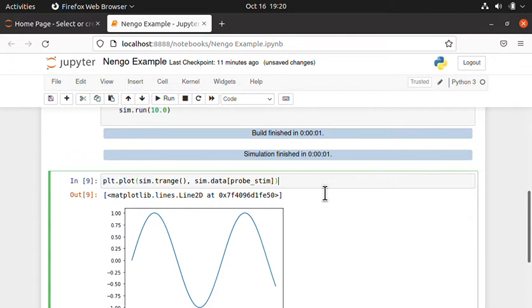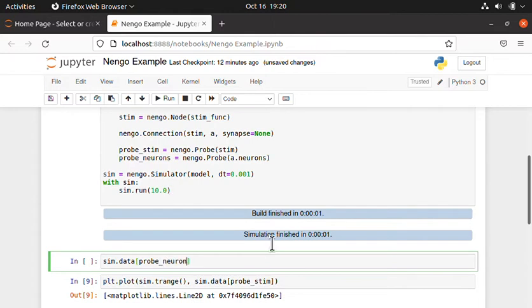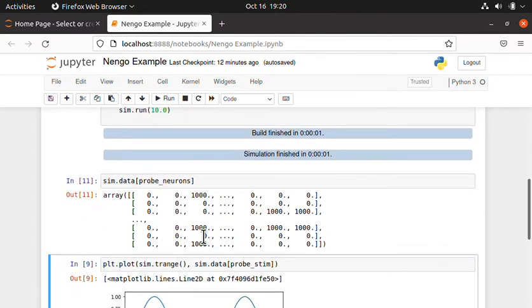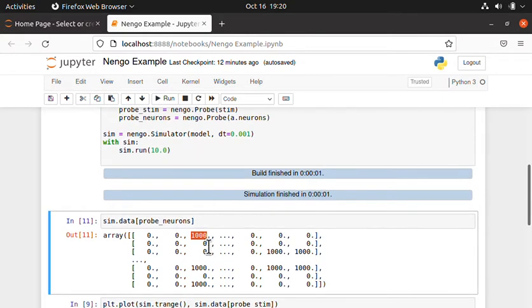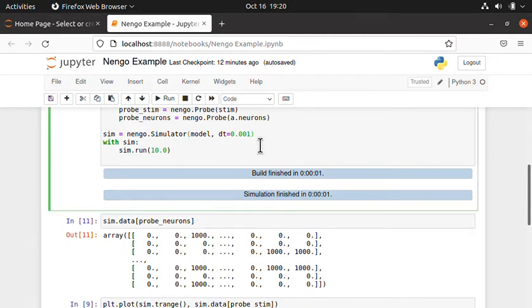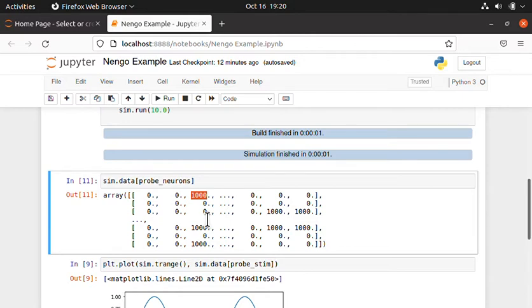Now what am I going to get out of that? Well, this sim.data of the probe on the neurons is a big giant matrix with zeros and 1000s. The reason they're 1000s is that everything in Nengo we try to keep in SI units, and so the units for spikes would be hertz. If you have a time step of 1 millisecond and the neuron spikes once in 1 millisecond, that's a firing rate of 1,000 hertz. That's why we get zeros and 1,000s in here. Similar reasoning to why you did a similar thing in your assignments. But we have this data, and we can now do whatever we want with it.